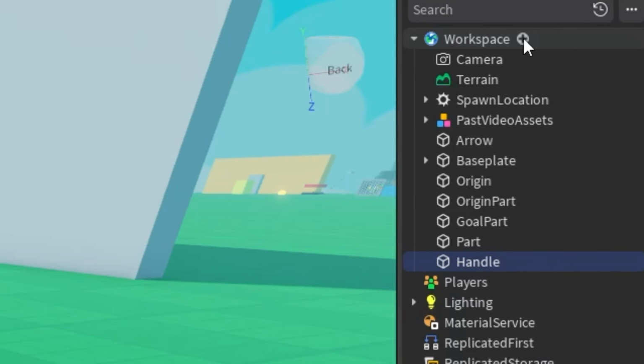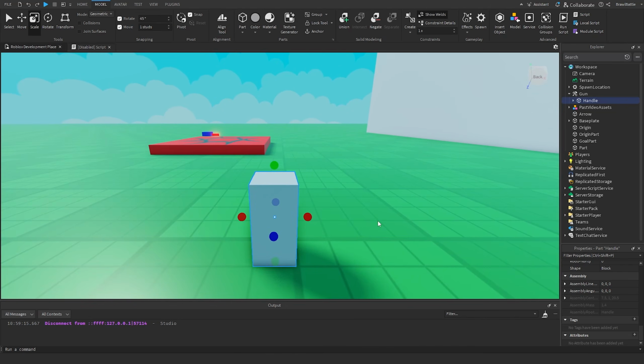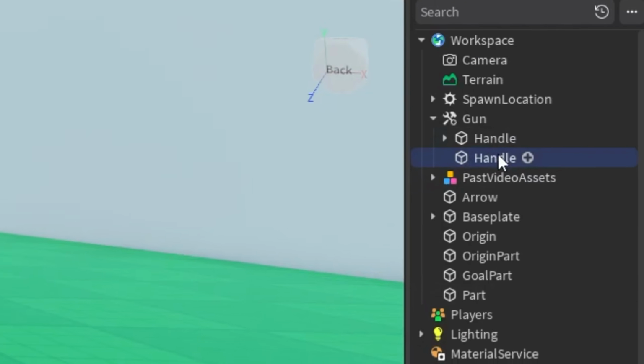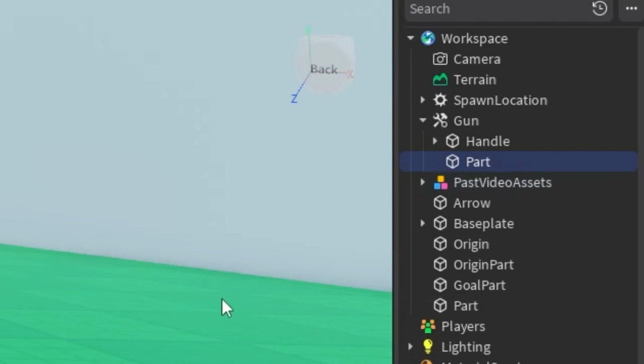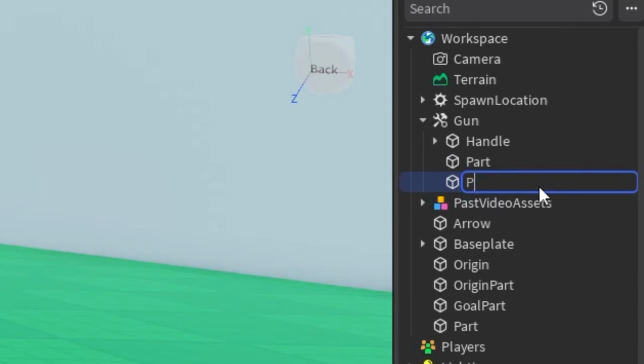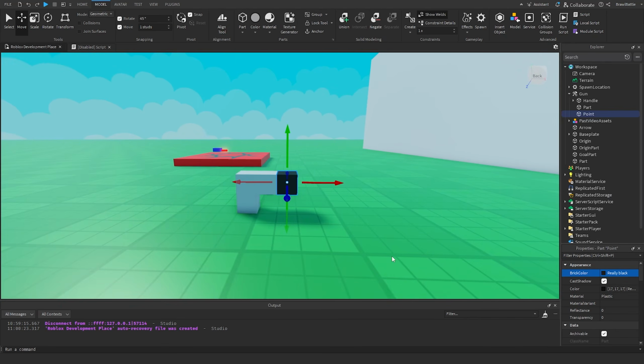Then I'm going to hit the plus sign inside of workspace, insert a tool. I'm going to rename this tool to gun, and I'm going to put the handle inside of this gun, just like this. Next thing I'm going to do is duplicate the handle, scale it down, and move it to the right like this. And I'm going to rename this to part. And then I'm going to duplicate it one more time, move it over here, and call this the point, which is going to be where our bullets are going to be fired from. So to indicate this, I'm just going to change the brick color to, let's say, black. And now we have our gun.